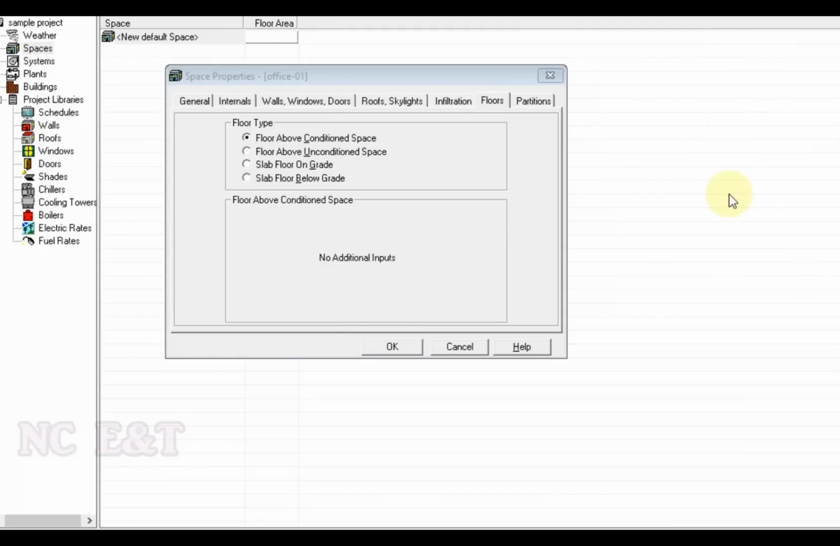As we already said that our room is located on the top floor and the floor below it has air conditioning, so we will select floor above conditioned space.